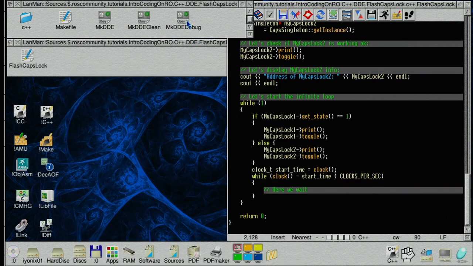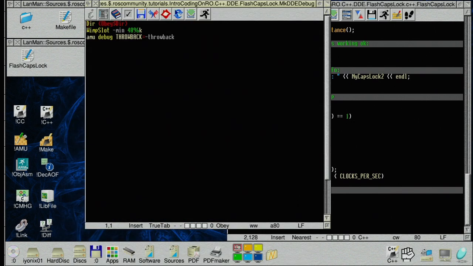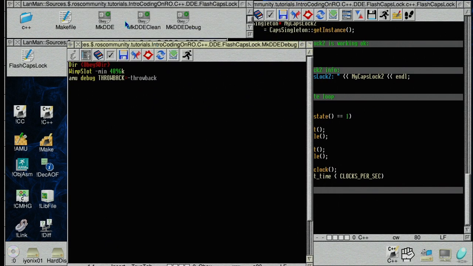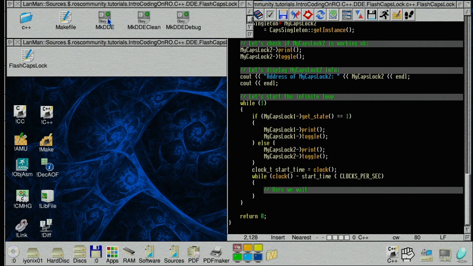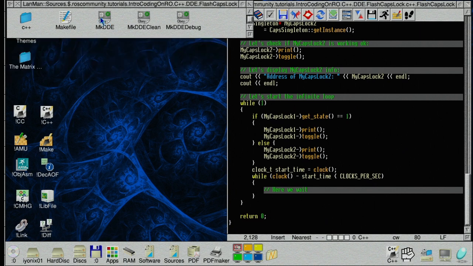The last script is identical to the first one that we have seen. However, instead of building the release, what it's going to do is build the debug build. And we will have a look at this because it will allow us to run our code in the debugger and have source code debugging. Okay, right, so let's run the release build.